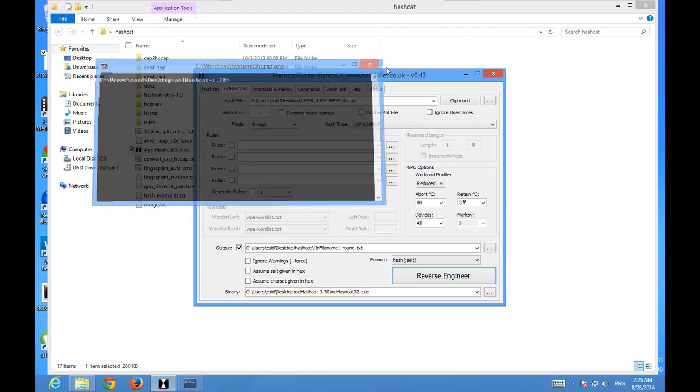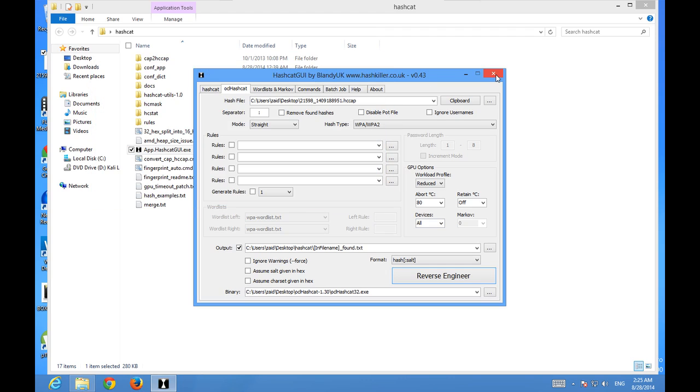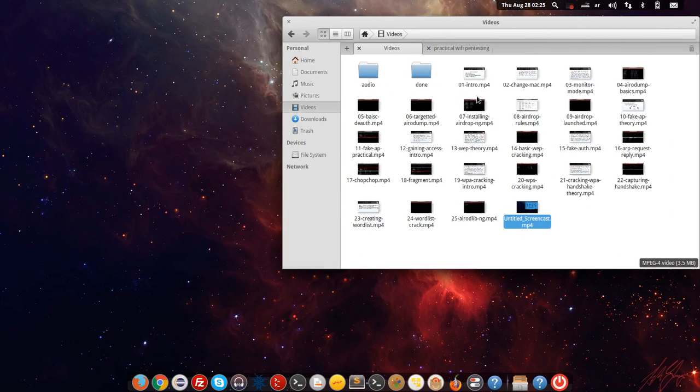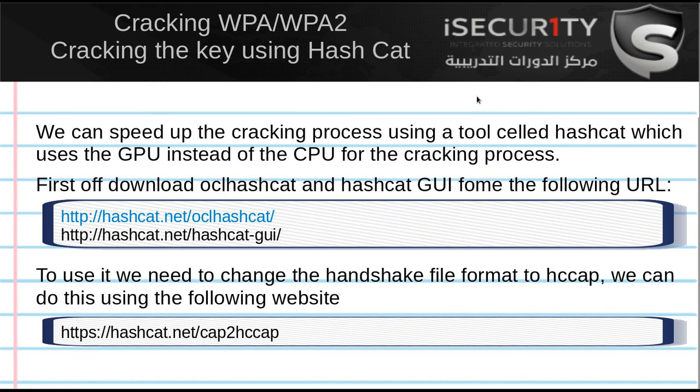So that's it. Using the GPU should be much quicker than the CPU. So if you have a powerful one, then that's going to help you a lot with the cracking process, and it's going to speed it up by a huge amount.